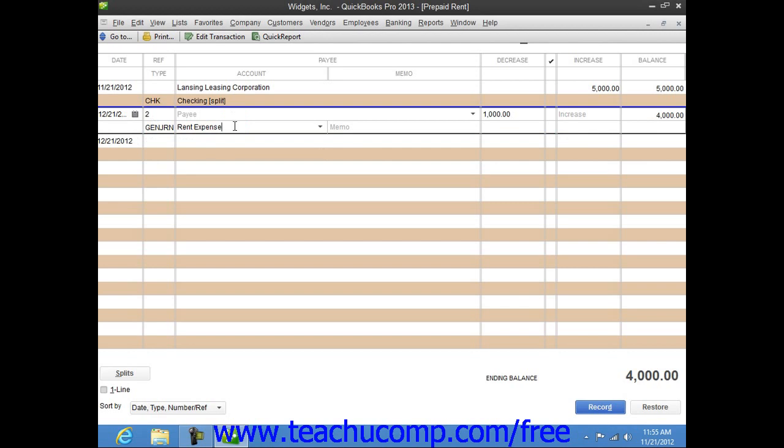Within the Account Register window, you can click into the next blank transaction row. Then enter the date of the transaction into the Date field and enter a reference code into the Reference field. Then click into the Decrease column and enter $1,000. You can then select the Rent Expense account from the Account drop-down within the transaction row. You can then click the Record button at the bottom of the transaction window to record the transaction.